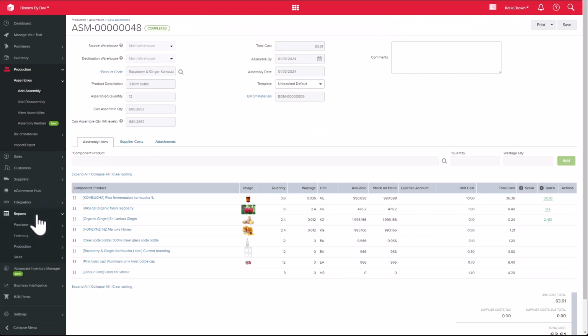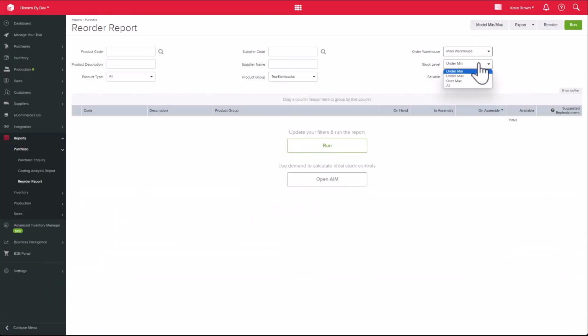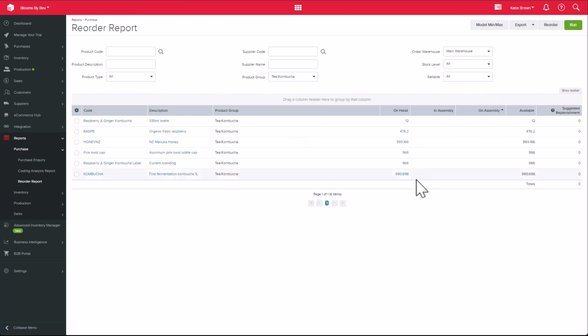If you refer back to the reorder report now, you can see that the stock on hand has increased for this assembled product and it's no longer on assembly. The products used to create it are no longer in assembly, and there is less stock on hand of them.